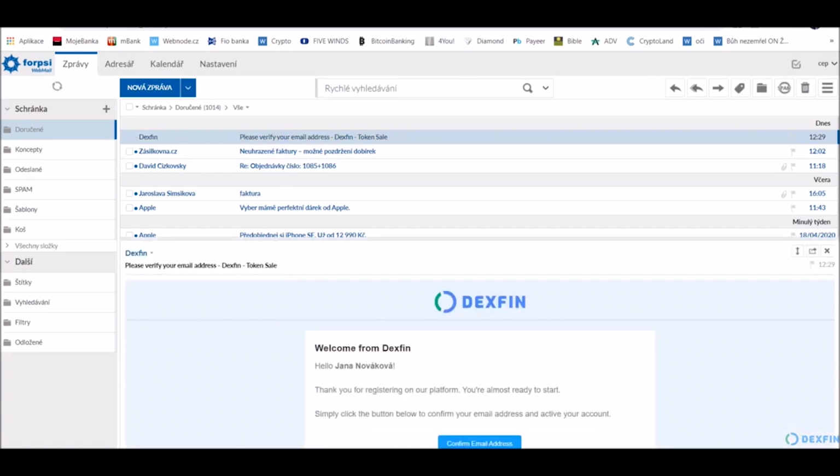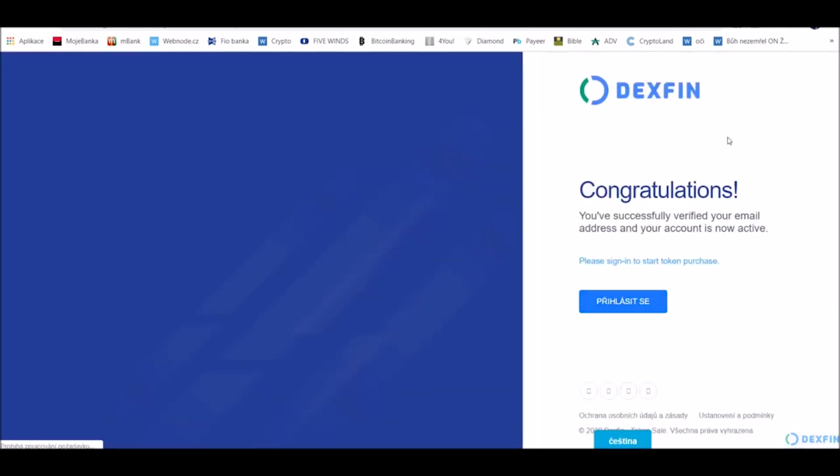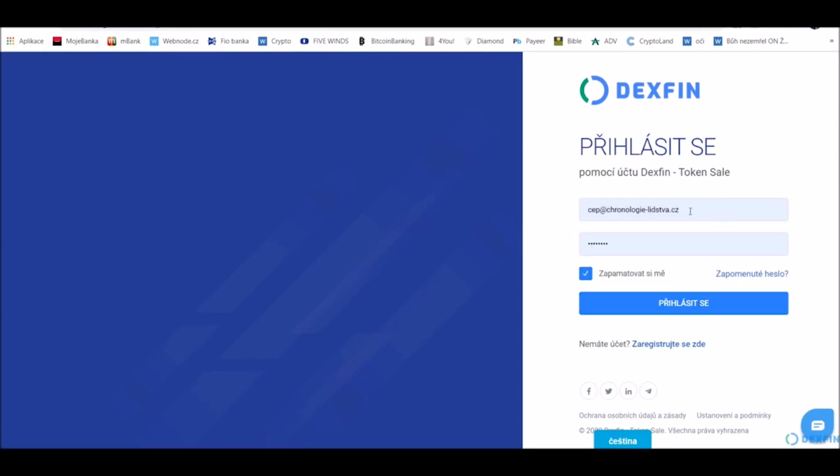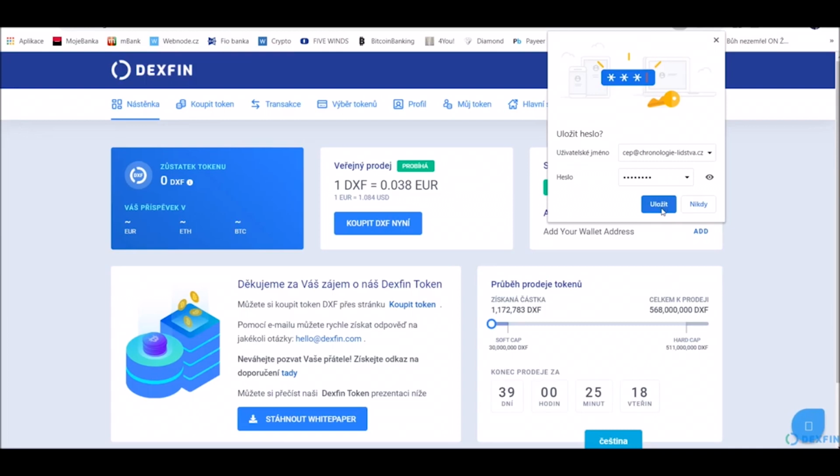Now we enter our email again, plus we enter our password. We can tell Google Chrome to remember me so that we don't have to write passwords anywhere. We recommend that if you write down your password, write it somewhere on a piece of paper or in your notebook. Never write it down somewhere on your computer. The system will remember the password. We will have successfully logged into our investing.dexfin application.